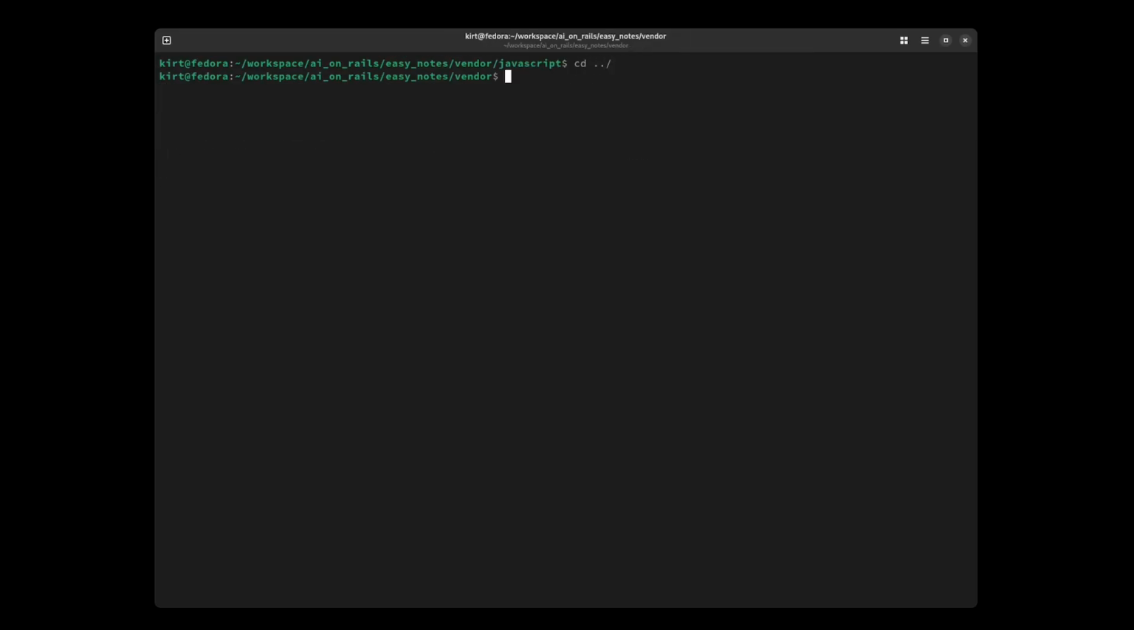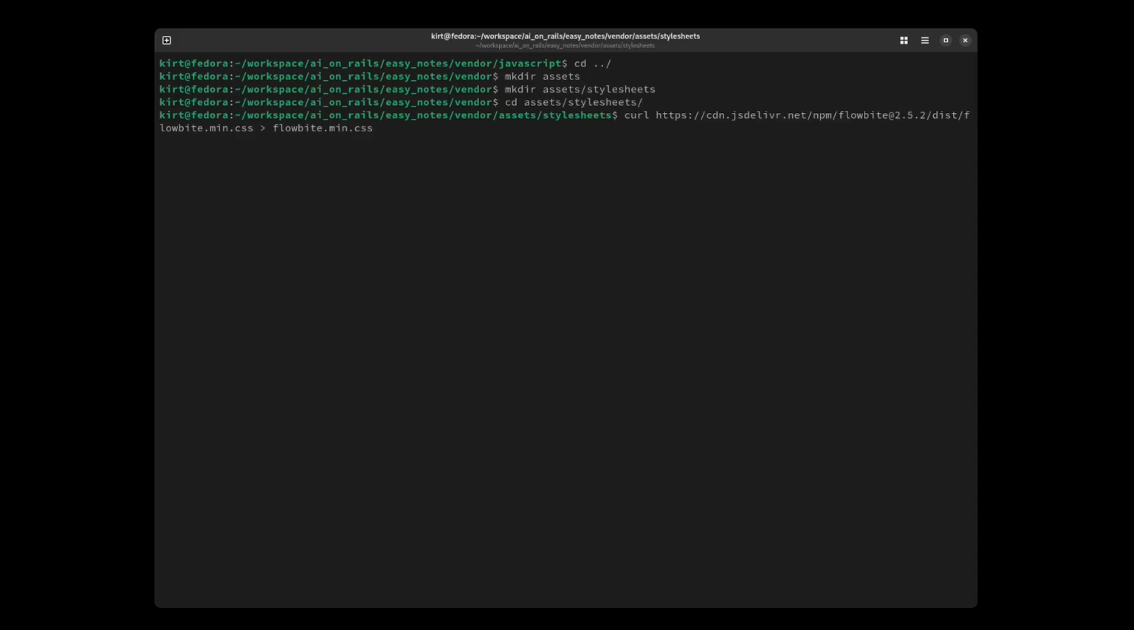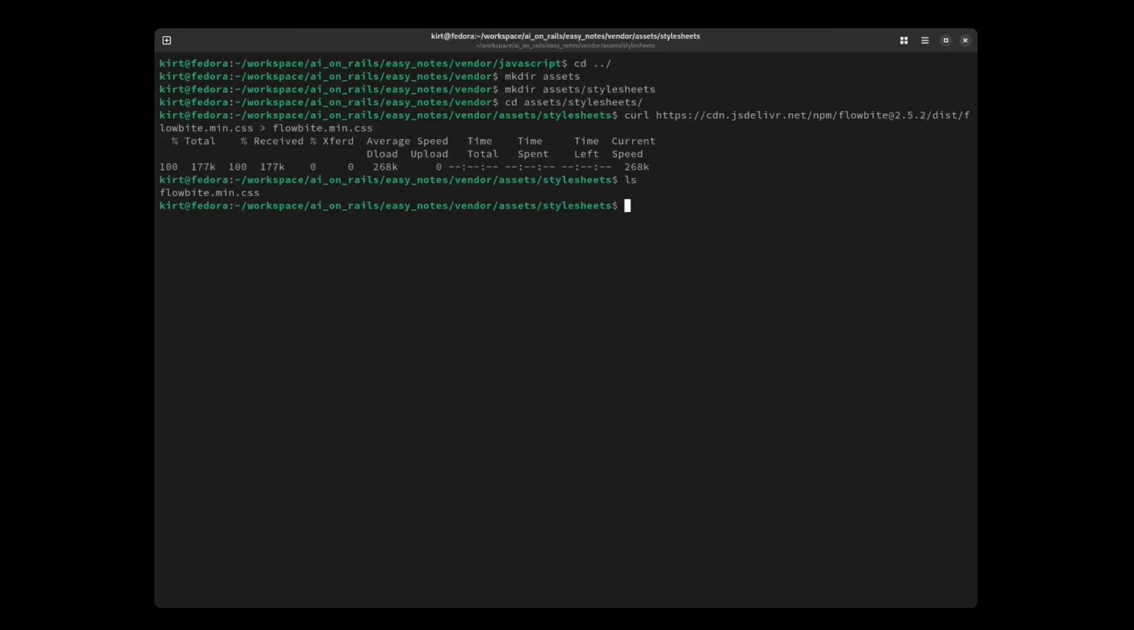Now back in the vendor directory, I need to create some subdirectories for our style sheet, and it's going to be under assets and then stylesheets. And once again, I'm going to use curl to pull down the Flowbite style sheet. And I will have the URLs to these two, the CSS and the JavaScript file, in the description below.